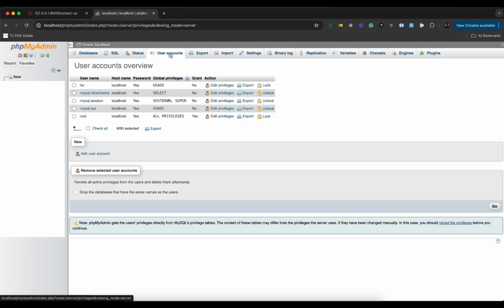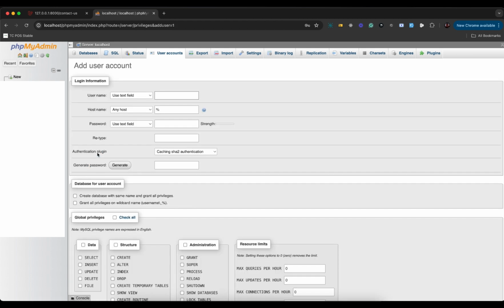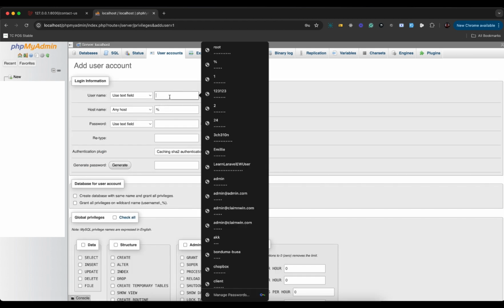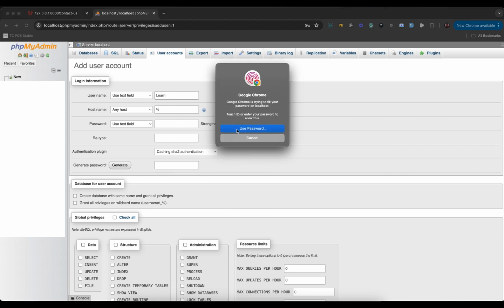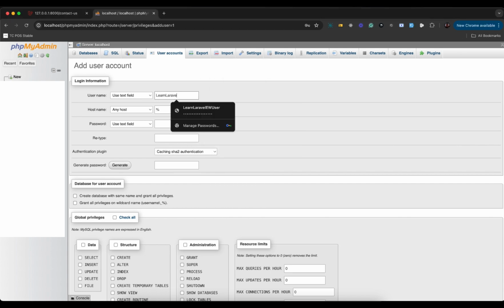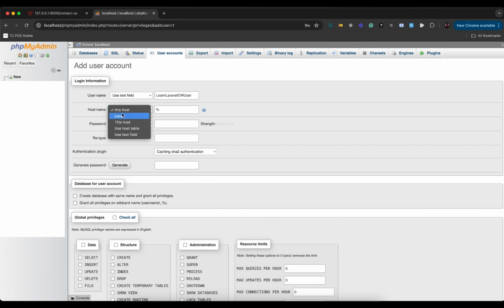You want to create a user account that will work with this particular database. So you click on add new user or add user account, and once you click on add user account, you can give a name to this user account. We're going to call it Learn Laravel EW user. So we've created a user called Learn Laravel EW user, and then we're going to change the host from any host to localhost. It means that this user can access it from my machine, from localhost.